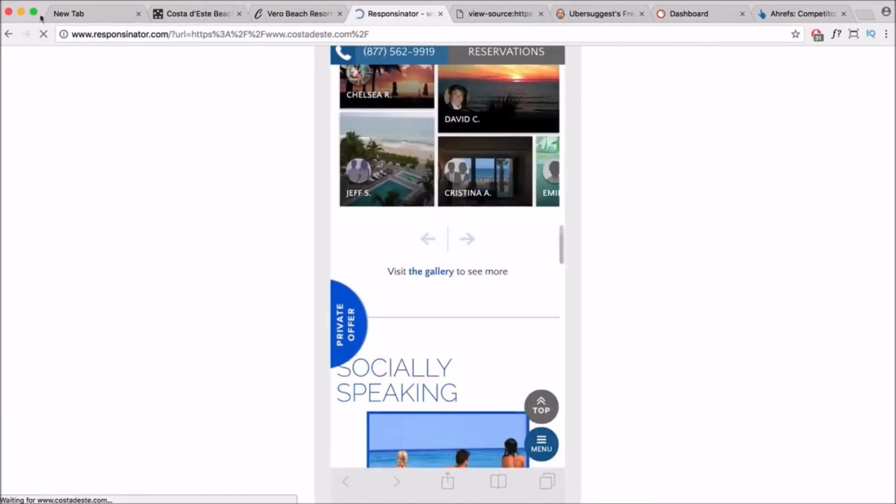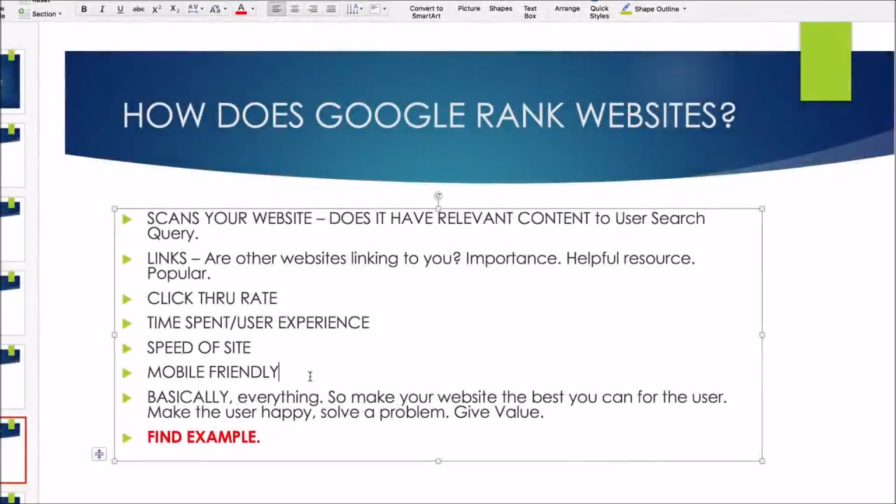So basically they take everything into consideration. Your goal is to make your website the best you can for the user. Make the user happy, solve a problem, and give amazing value, and then basically you'll get ranked.